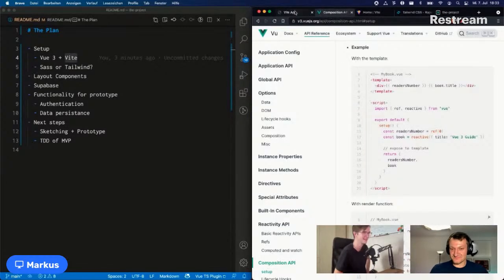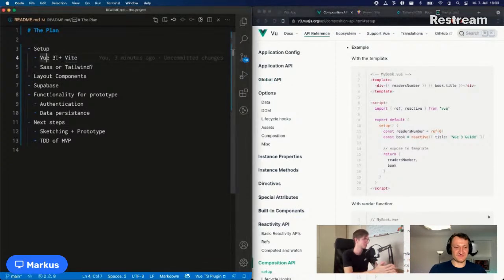Okay. So yeah, thanks a lot for the detailed explanation. This was about, first of all, the front-end framework we use, Vue 3, and next we need something to build our code.